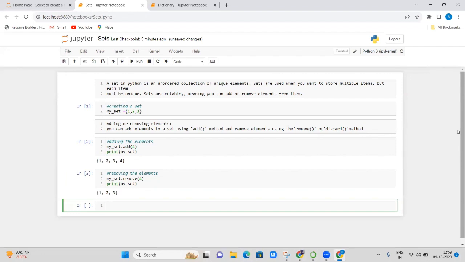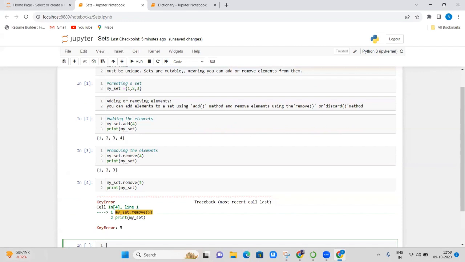But the thing here is, for example, if I give my_set.remove 5 and then print my_set, this will show me an error because 5 is not there in the set. When I try to remove something which is not there, it will give me an error, like here, this 5 is not there.